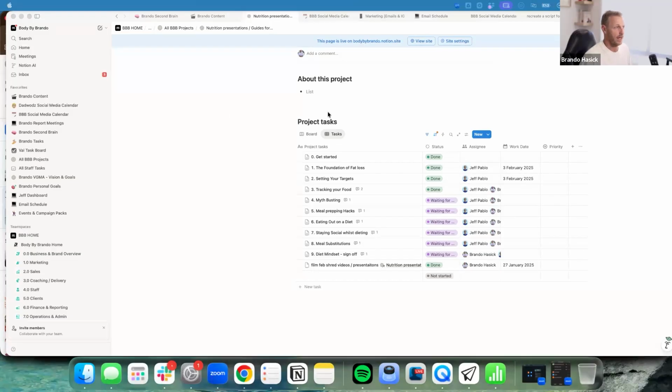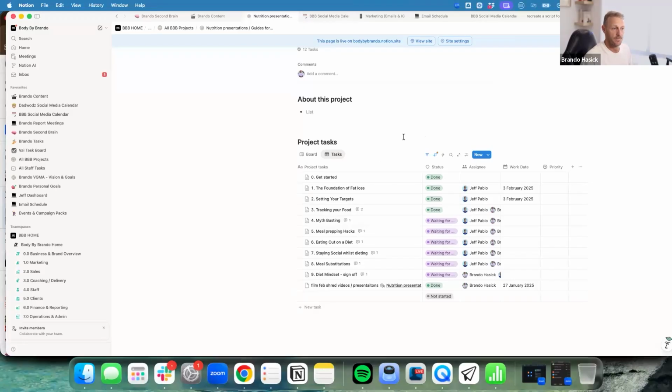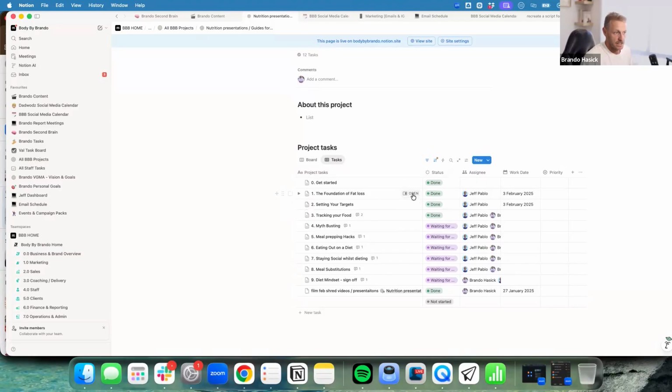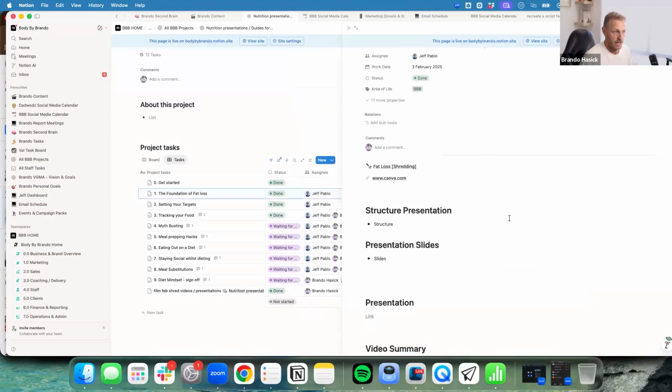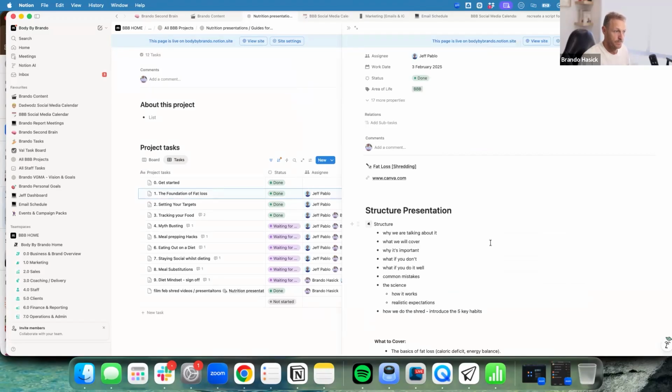Who thinks they're going to do it as a presentation, like make a slideshow and then record themselves on Loom? Yeah. So that's what I do. The way I do it is this is a project in Notion. You can do this in your notes if you want. The reason why I like this is because it's got 9 tasks. Each task is the way I build it out is I build out a structure presentation.